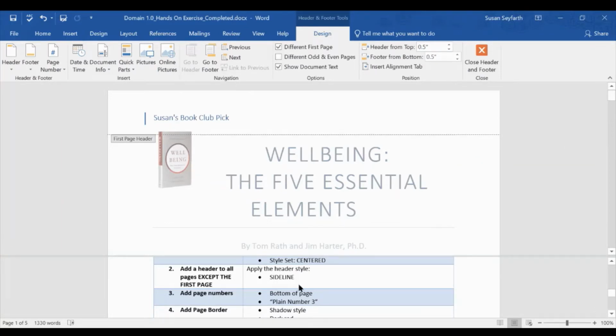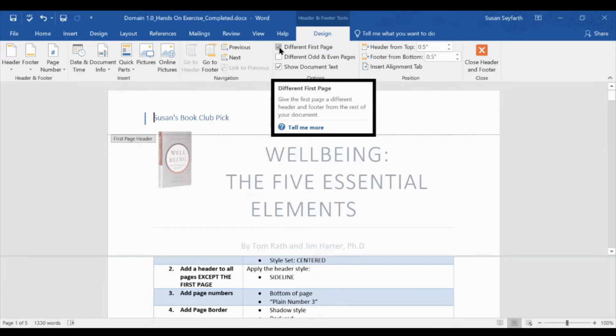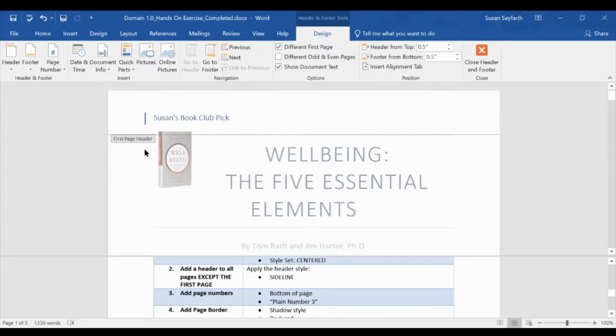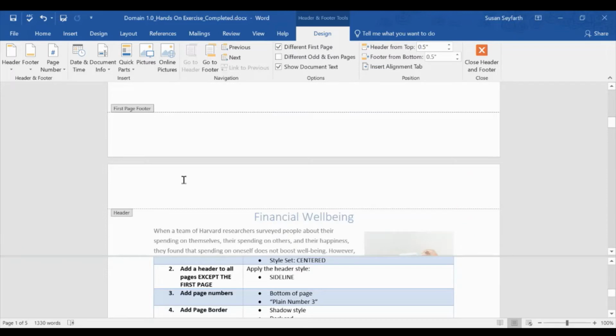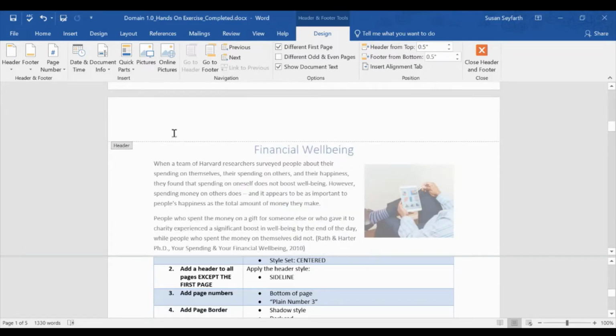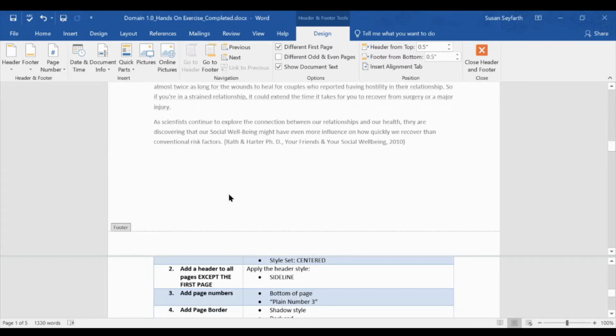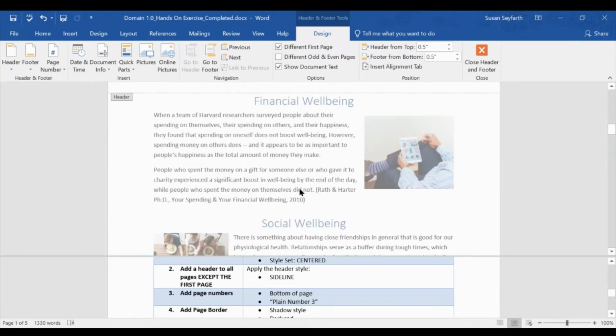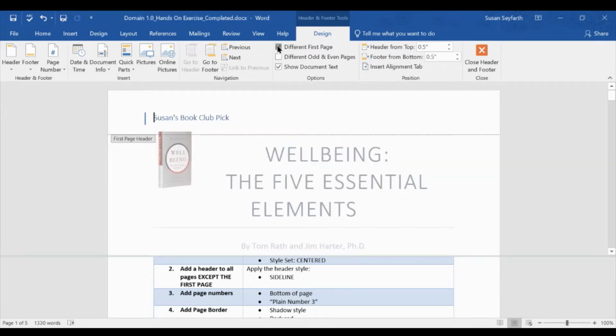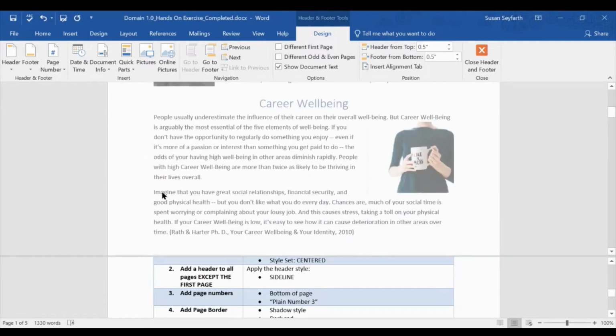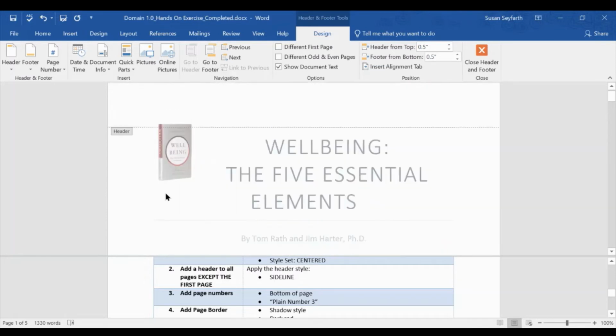And then we want to have all pages reflect the header except the first page. In order to do this, I want to make sure this Different First Page is checked. You can tell that I have a different first page because the header on the top page says first page header. And if I scroll down, I get a different header, just a plain header for all of the rest of the pages. So if I uncheck this Different First Page, I get just a plain old header on all my pages.